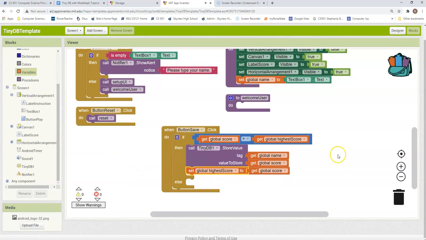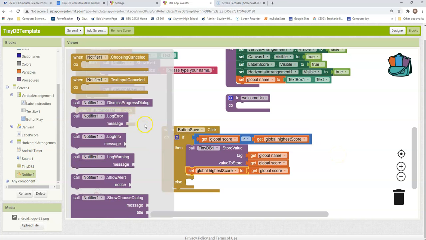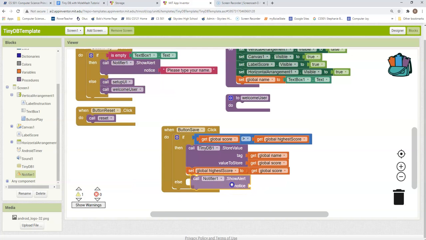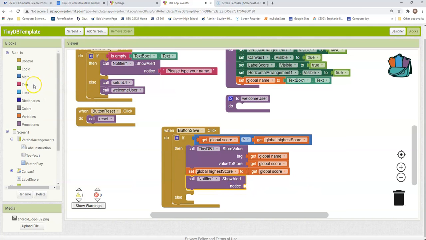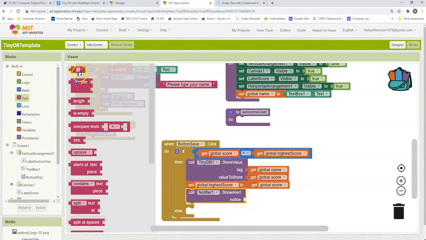And we're going to tell the user that they have a new high score as well, so our notifier comes into play here. We're going to show an alert with a notice that we now have a new high score.